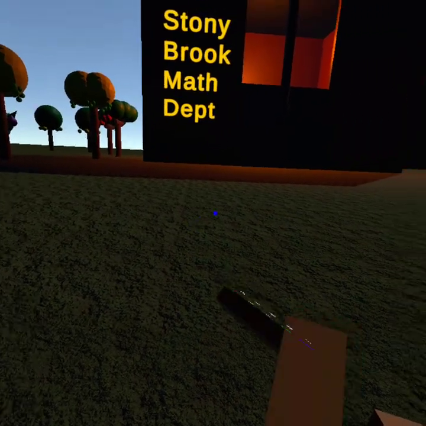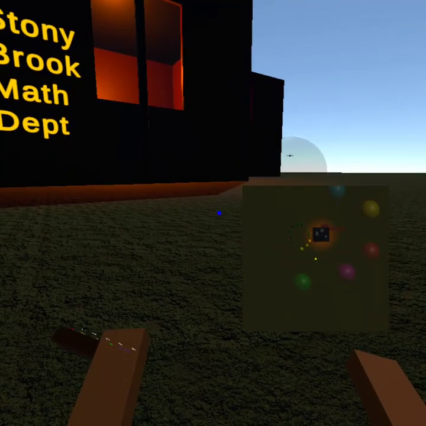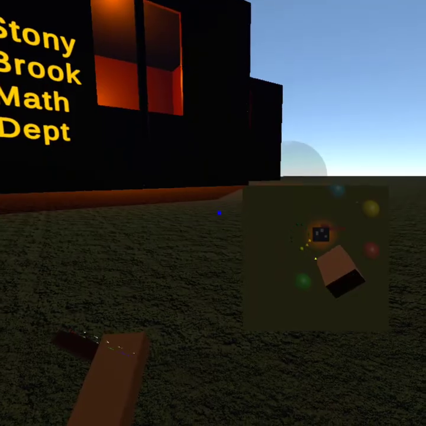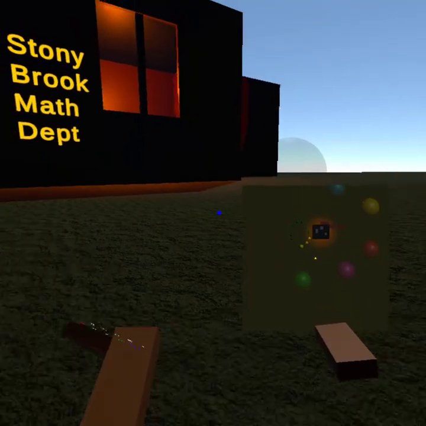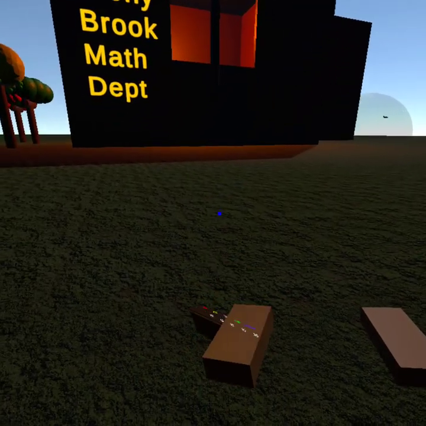When I press X on my left controller, this minimap navigation appears, which tells me where I am. As you can see, there is a small yellow triangle here which indicates my position. As I move, this triangle also moves. When I press X again, it disappears.